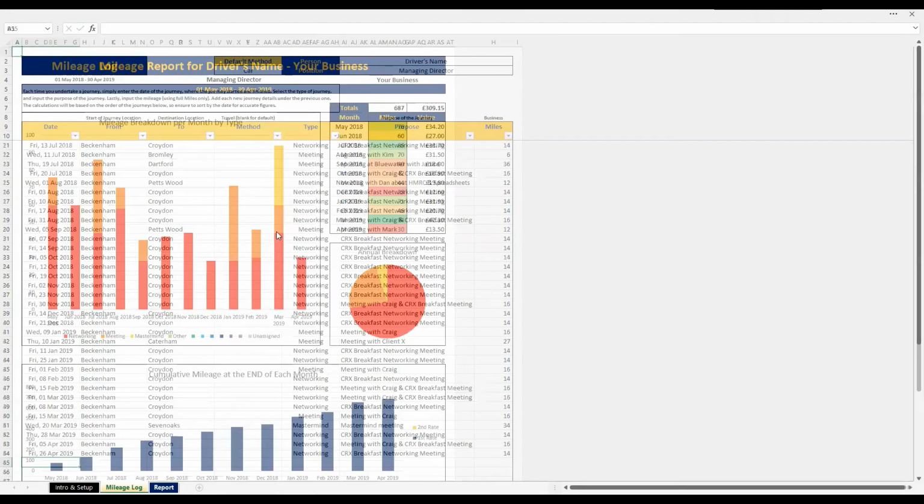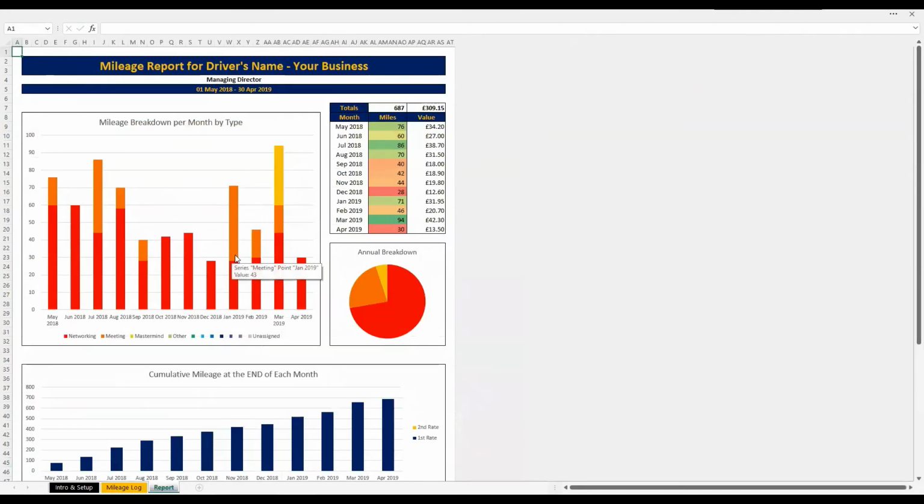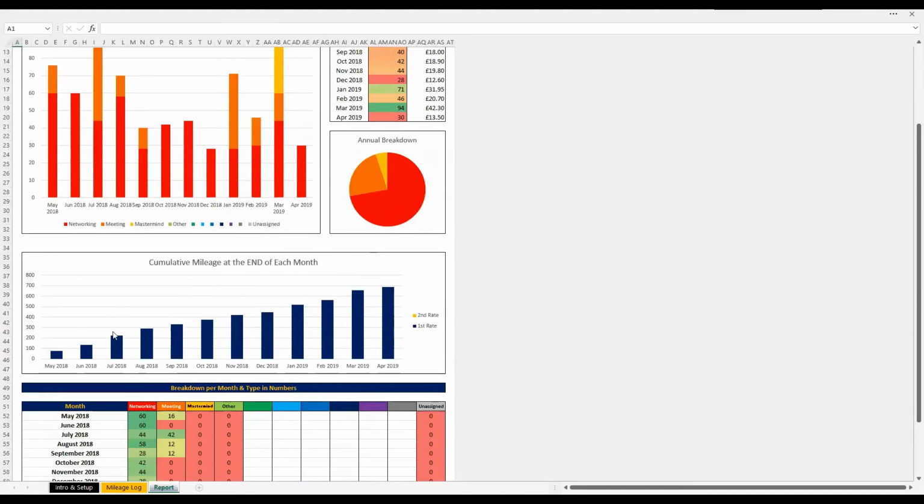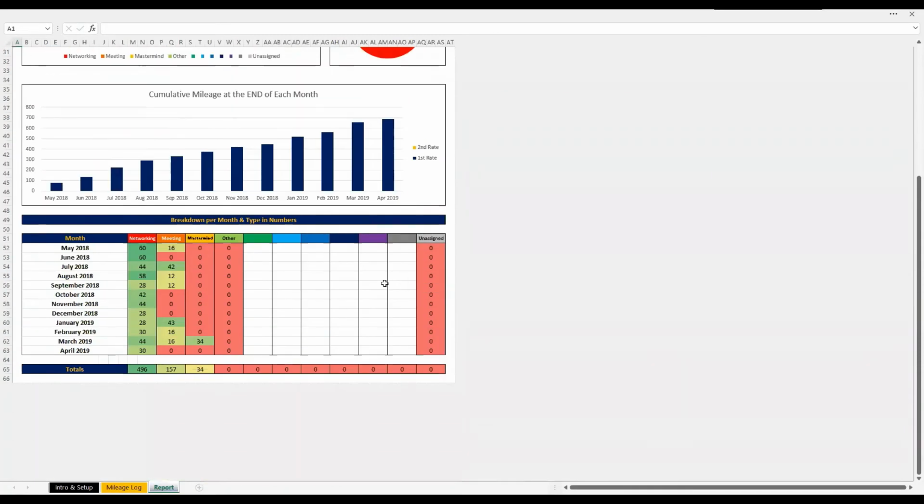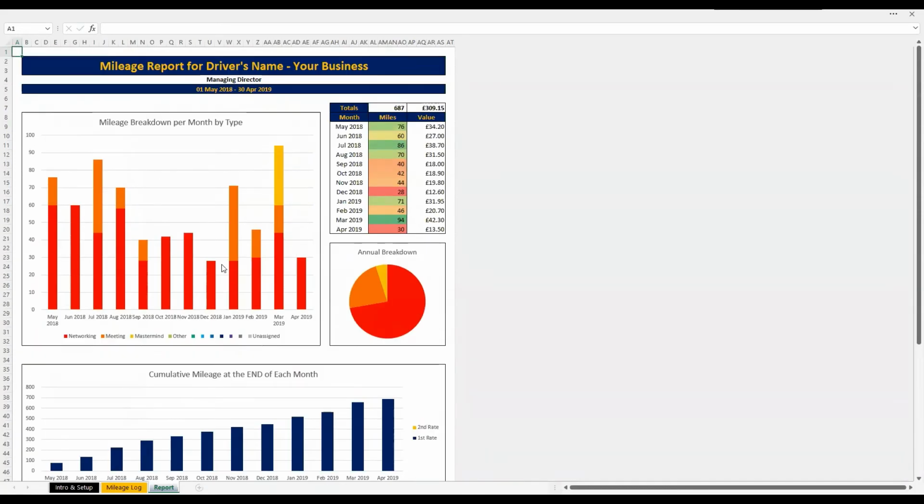That will then create this report. It'll give you a mileage breakdown per month, per type. This table here is really the one that you're mostly after, because this one for me gave me the value each month that I could claim. So I put that through the business, and then it gave me the number of miles that I'd done. You can see an annual breakdown. You can see cumulative mileage at the end of each month. And you can see a breakdown as to where you went in each month of the year and how many miles you did for each of those in each month of the year. So that is the report.